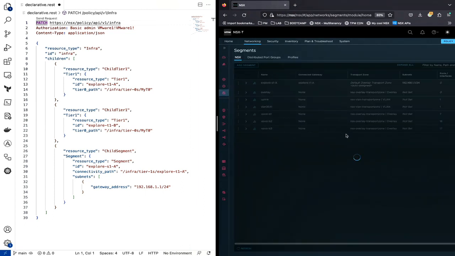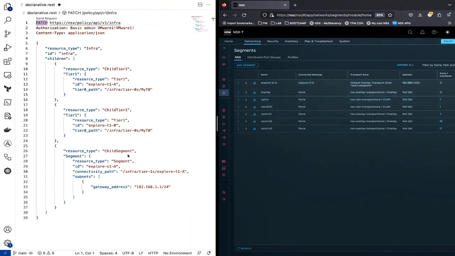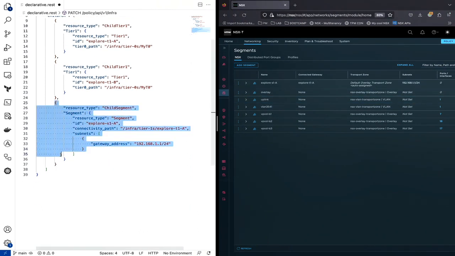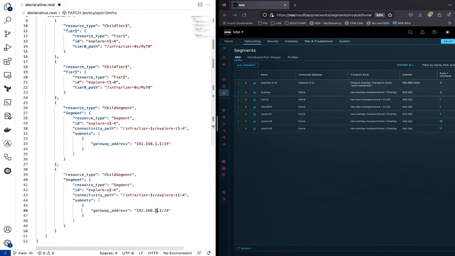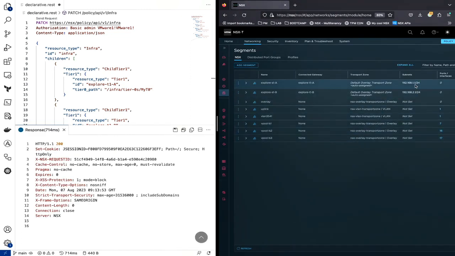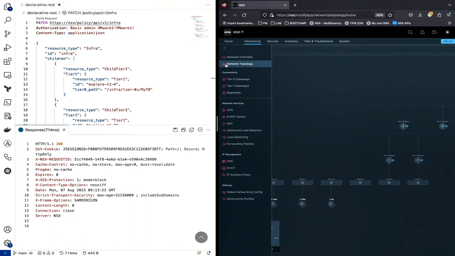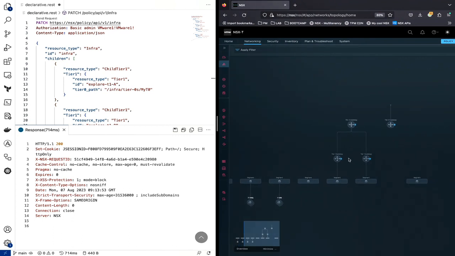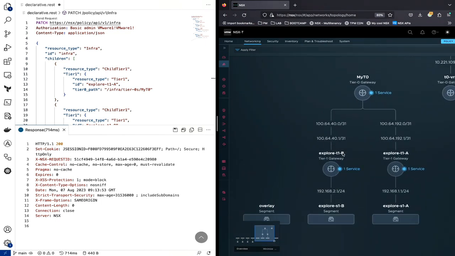And then you see that I've got one segment with the correct subnet that has been configured. And this guy is connected to my tier 1. Again, I can easily create a new segment by just copy and paste and changing some IDs. Very easy. So I've got my 2 subnets. And if I look at my topology, I was able to create from scratch several tier 1s and several segments, just by updating my /infra tree.